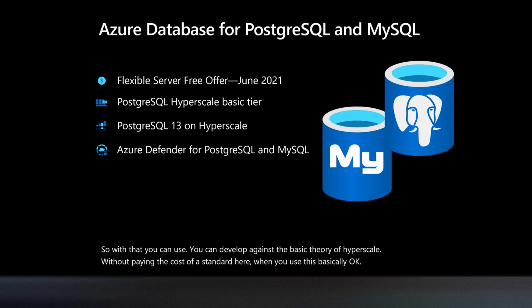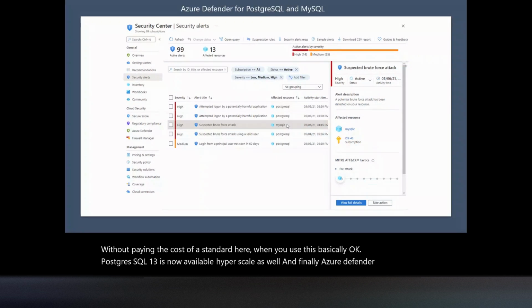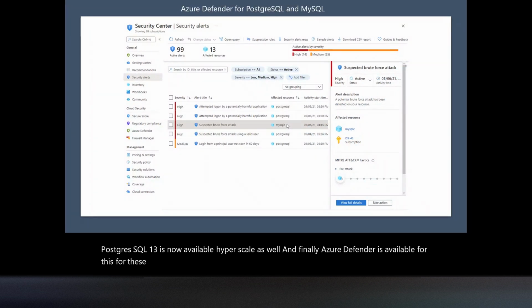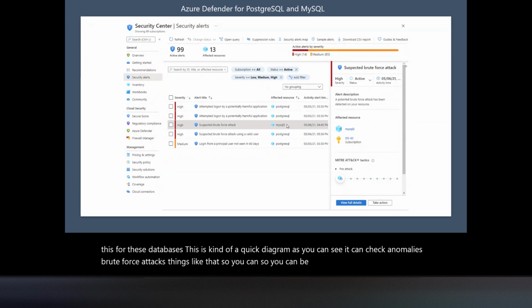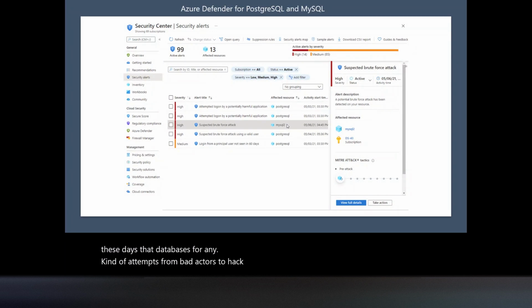PostgreSQL 13 is now available on hyperscale as well. And finally, Azure Defender is available for these databases. This is kind of a quick diagram. As you can see, it can check anomalies, brute force attacks, things like that. So you can be assured that you are monitoring these databases for any kind of attempts from bad actors to hack your database. Okay.